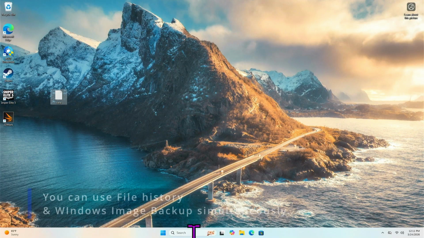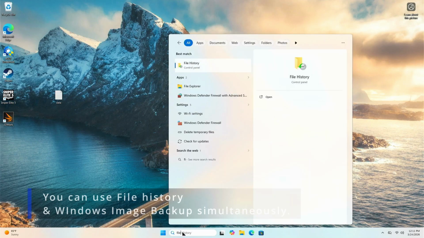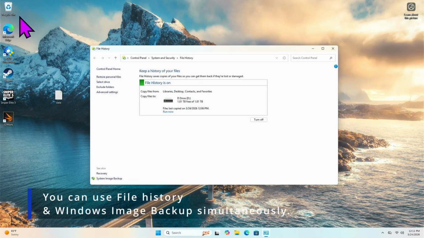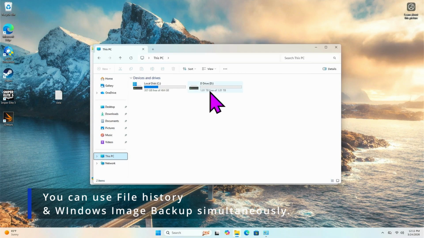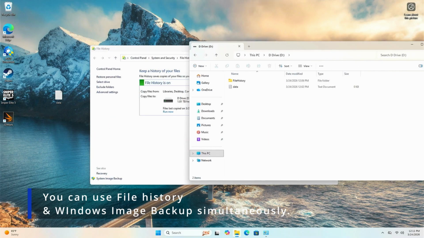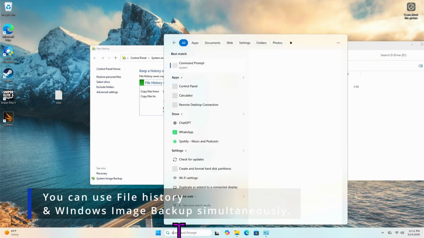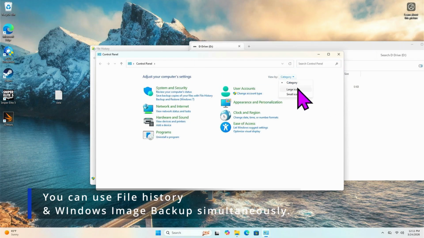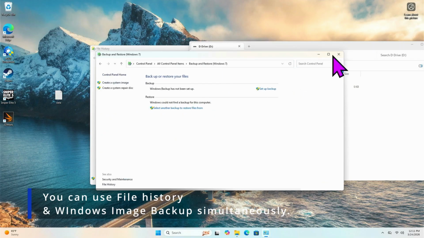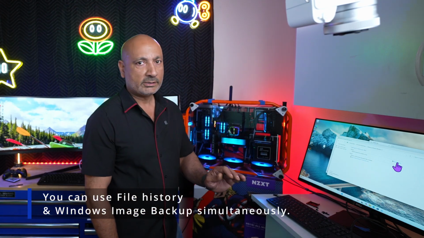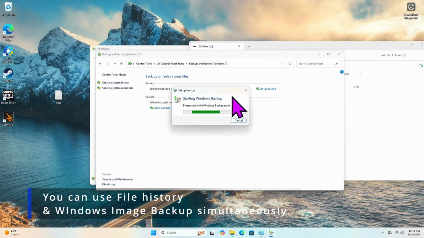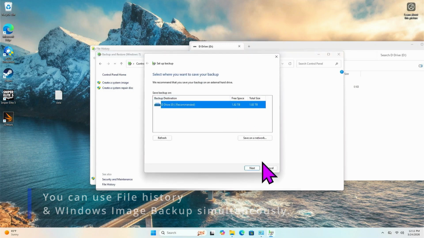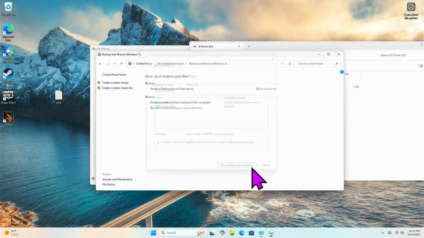But there's no reason why you cannot use file history and data and image backup together. Let me show you. So remember, we turned on the file history. So D drive looks like this. Now this is the image backup we're talking about. So again, it's very simple. Set a backup. Next. My bad, 4 clicks instead of 6.